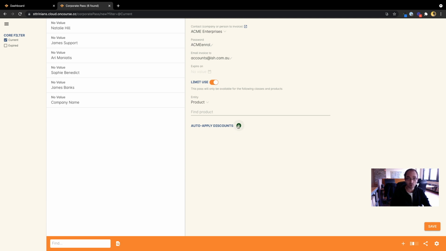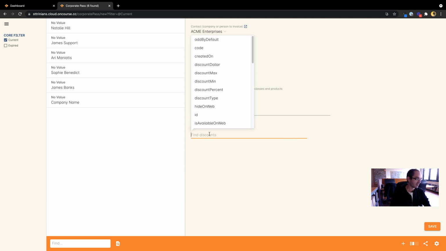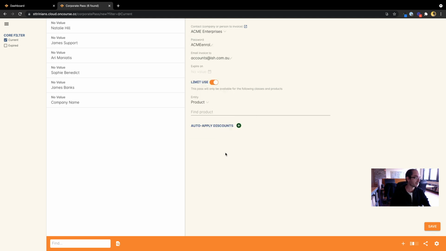And you can also auto apply discounts. So if you want to auto apply like a 5% discount or something to each enrollment, or each purchase that is made using this corporate pass, you can set that here by just clicking this plus button, and then you type in the name of the discount, or you can run a search query either way.